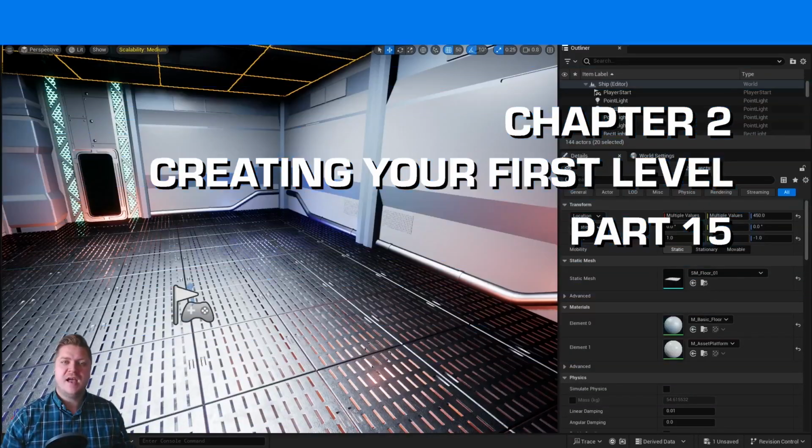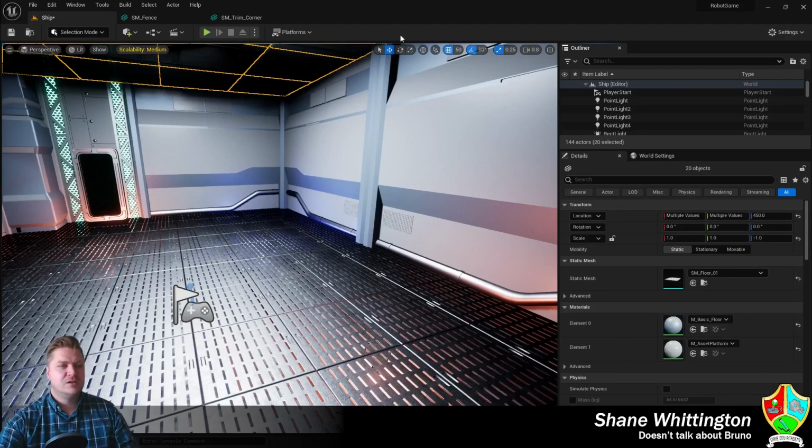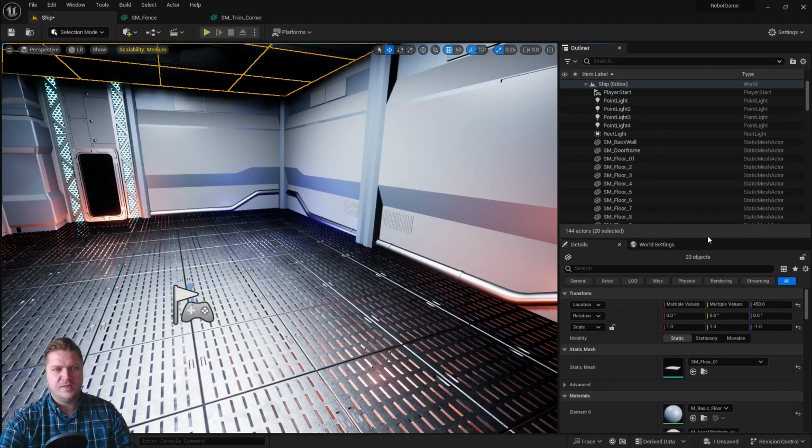In this step then, as I promised, we are going to look at sorting out our outliner. So the first thing I'm going to do for that is just make it a bit bigger so I can see what I'm doing. So I'm just going to resize my windows a little bit there. And we're going to sort these into folders within the outliner. And we're going to start with the floor.